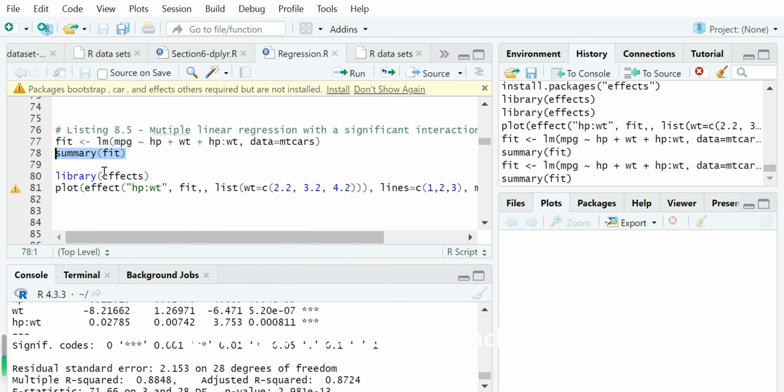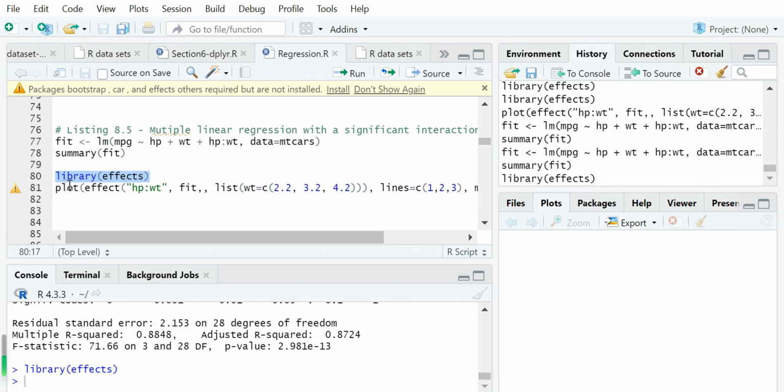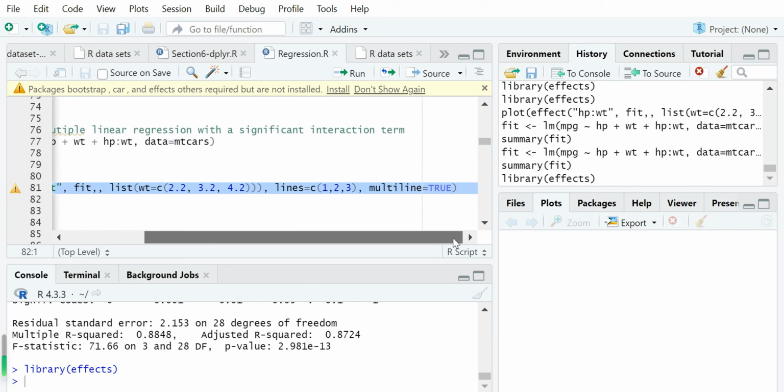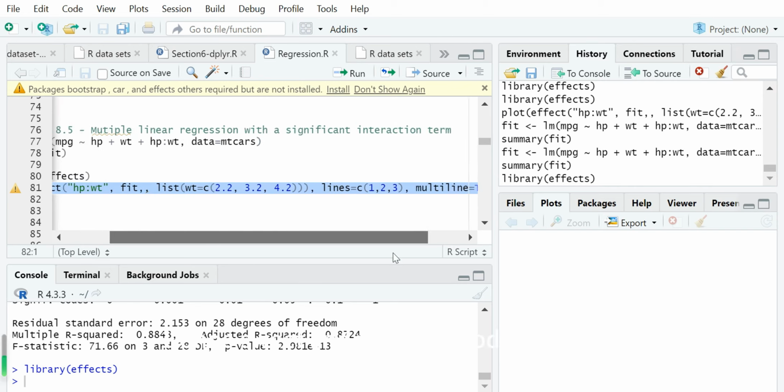In R, first you have to install the package effects, and your R version has to be 4.3 or the latest version. Then library(effects). Then we can plot the effect of the term we are interested in, with fit as the result of the regression model, and a list where we set weight to three scalar values, with line types 1, 2, 3, and multiline TRUE.